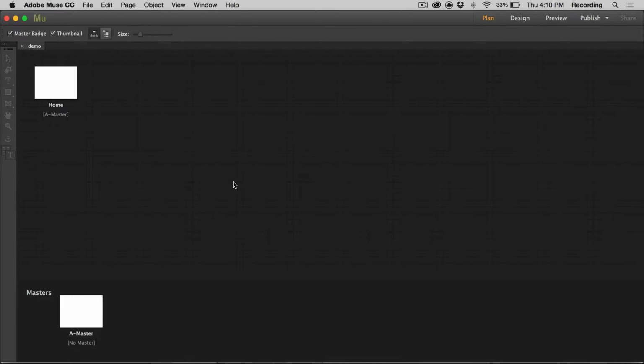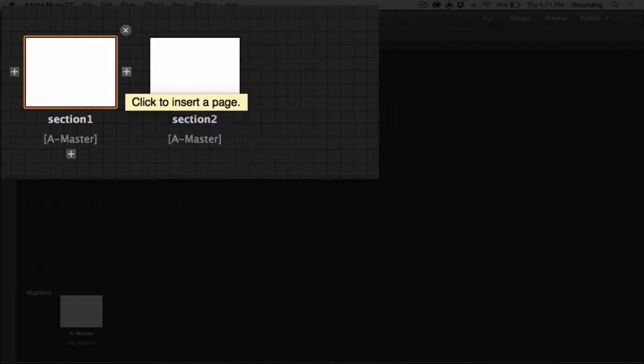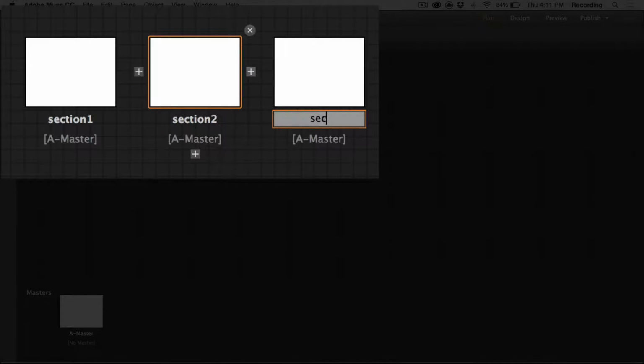So in Muse, you want to start setting up your layout. You need to set up your different sections and your slides. And so for this layout, I'm going to set up 3 different sections. When you're naming your pages, each page has to have a unique name, and the name shouldn't contain any spaces or special characters. So I'm going to call this Section 1, Section 2, and Section 3.